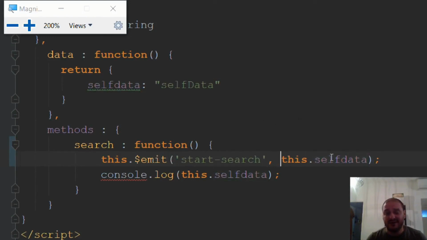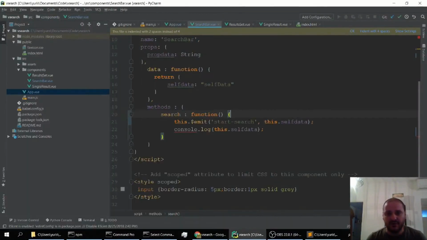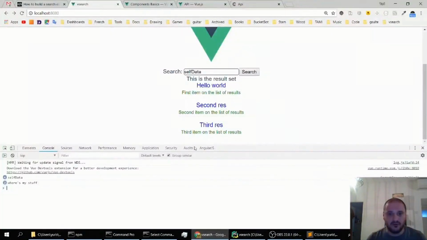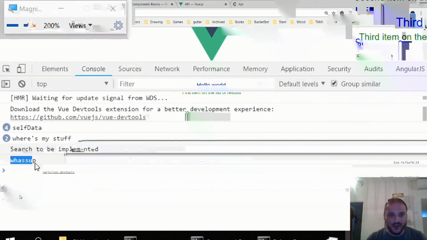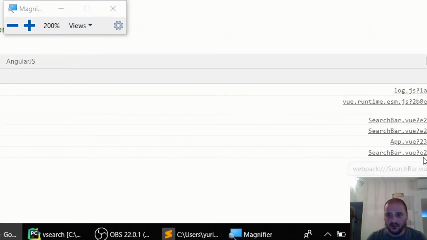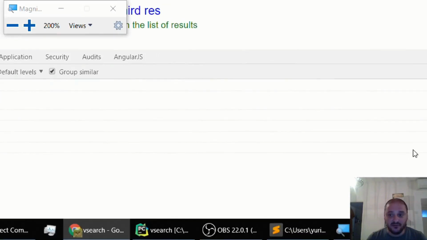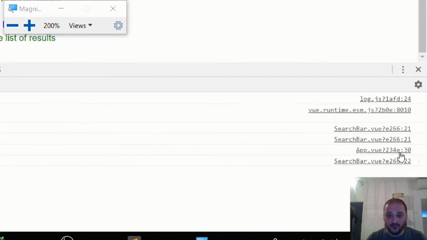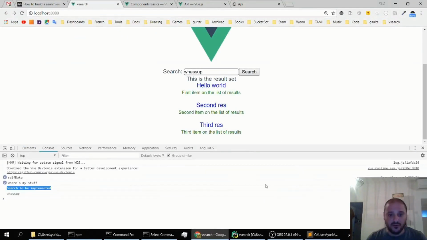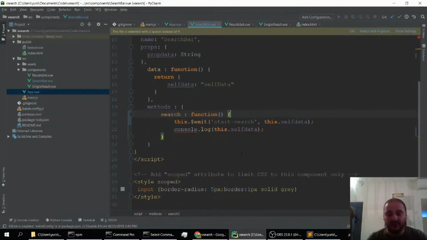You can also pass JSON objects in the event data. Okay, so let's take a look at how it goes. What's up? Okay, so we can see that we have the WhatsApp string from the search bar, and we have the search to be implemented from the app view. So what we know now is that the event actually worked and it propagated well.